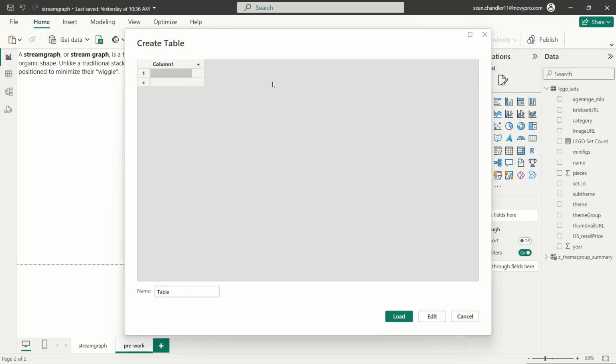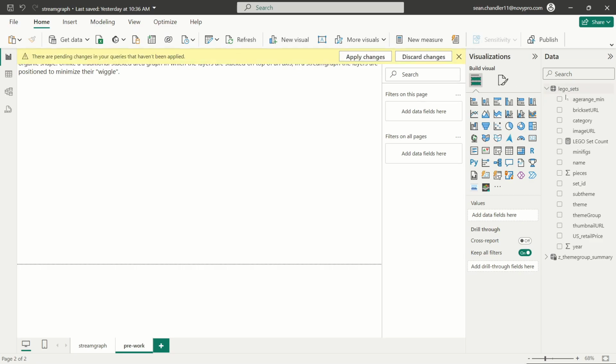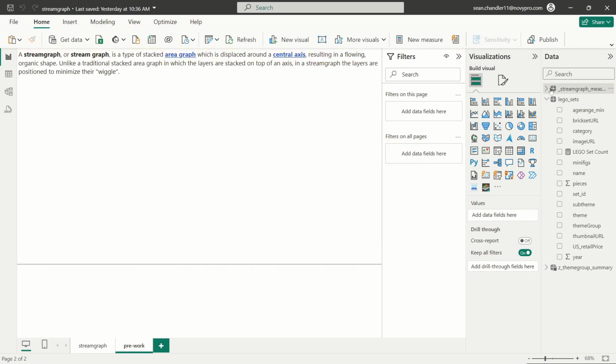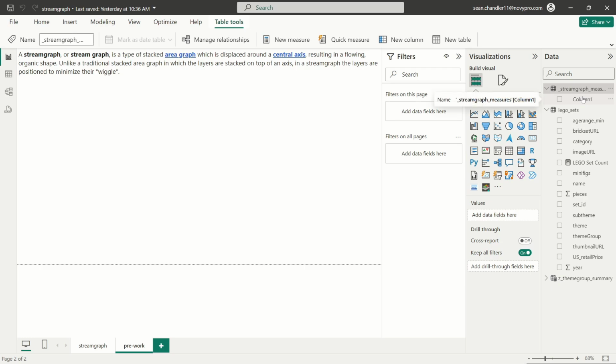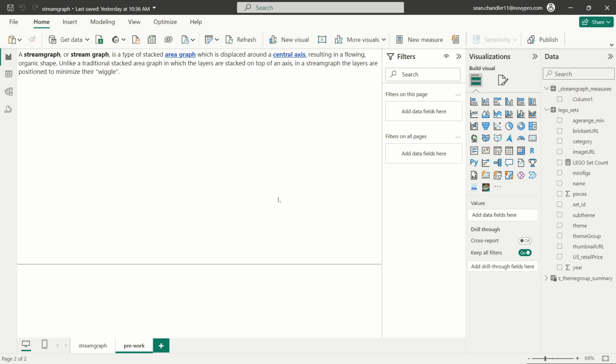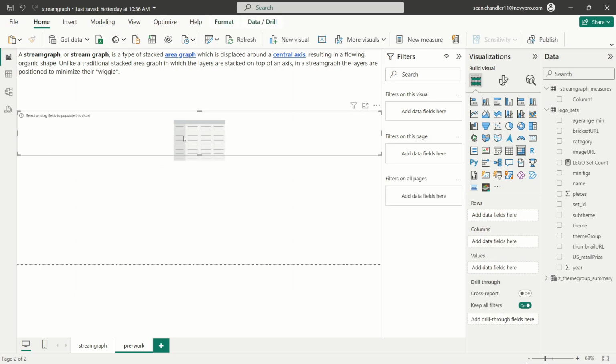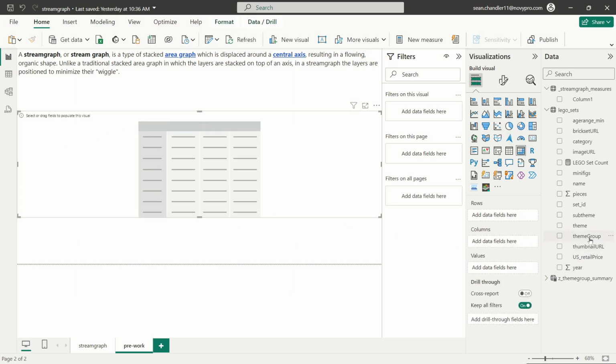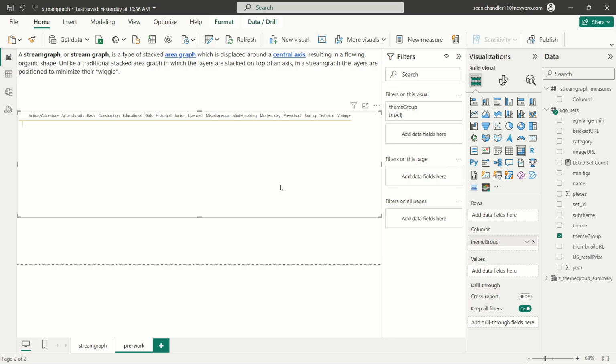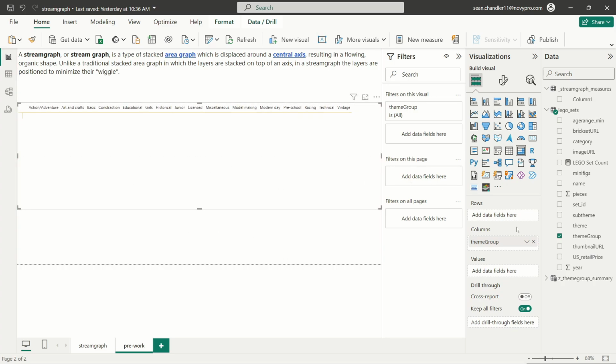Let's go ahead and add a new measure table here. And I'm going to call this measure table stream graph measures. Because I gave it an underscore, it should appear up here at the top. And the first thing that we're going to do is let's go ahead and do a little bit of pre-work here. And let's go ahead and just grab a matrix real fast. And I just kind of want to demonstrate what we're doing and why. So I'm going to go ahead and build a matrix here. And this is just for demonstration purposes. You can either build along or you can just watch me do this.